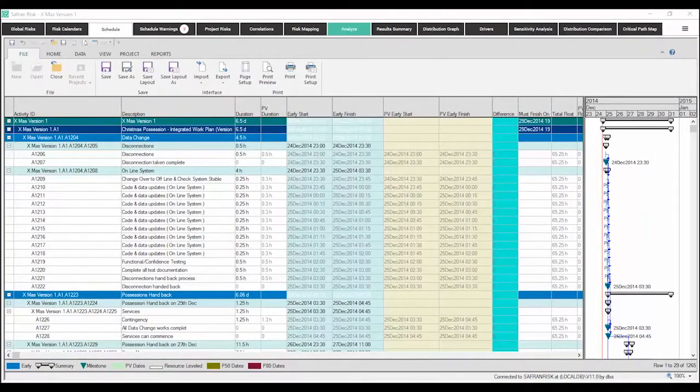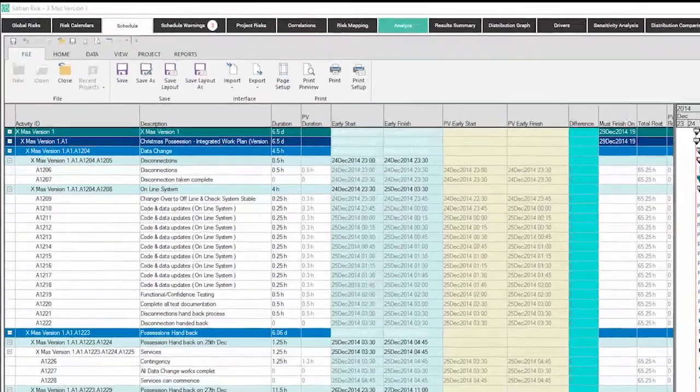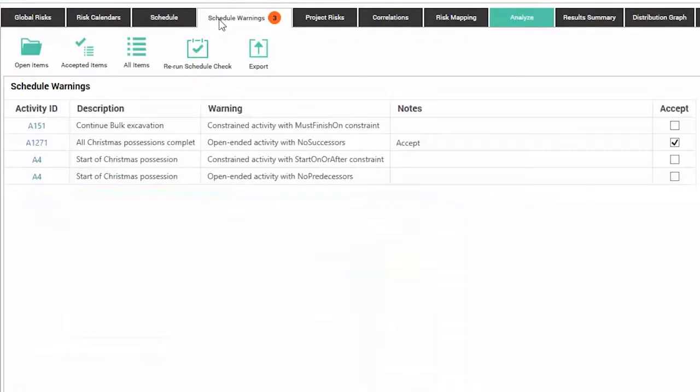As well as making it clear where any potential differences may lie with the schedule that comes in, Safran is also constantly monitoring the schedule for any possible problems from a risk analysis perspective. It does this in the Schedule Warnings tab. So as we add, maintain, or import the schedule, it's constantly keeping an eye on any potential problems.